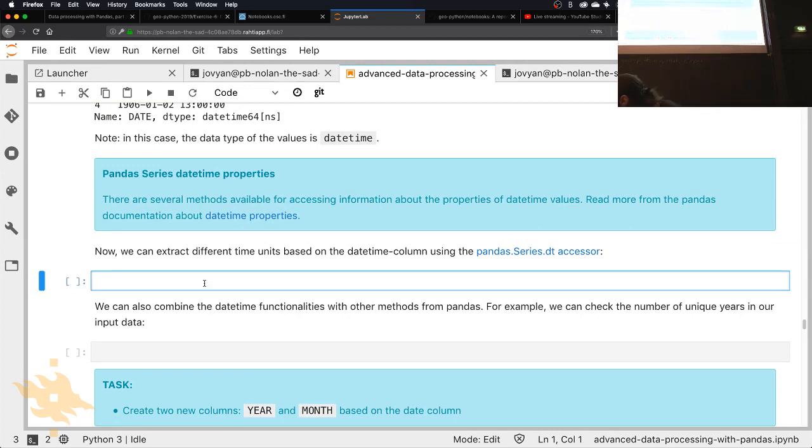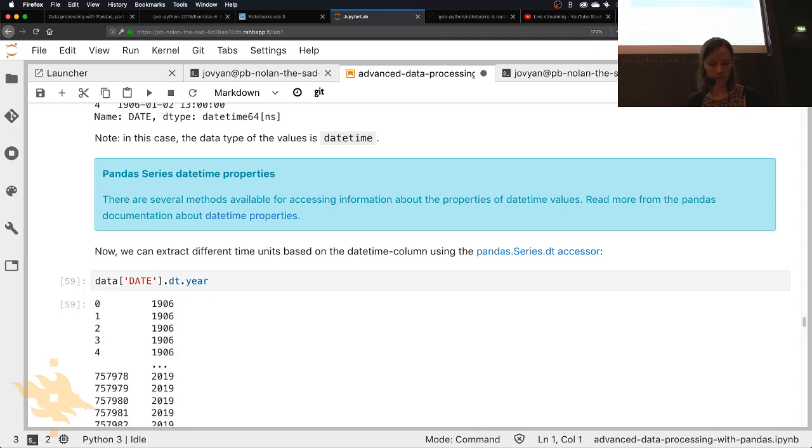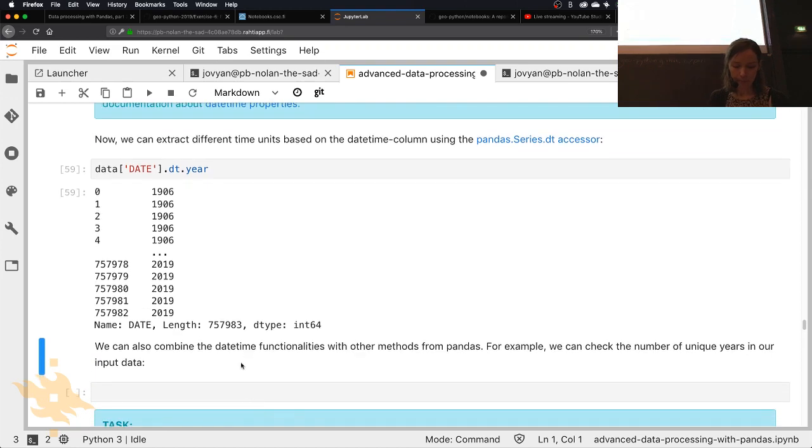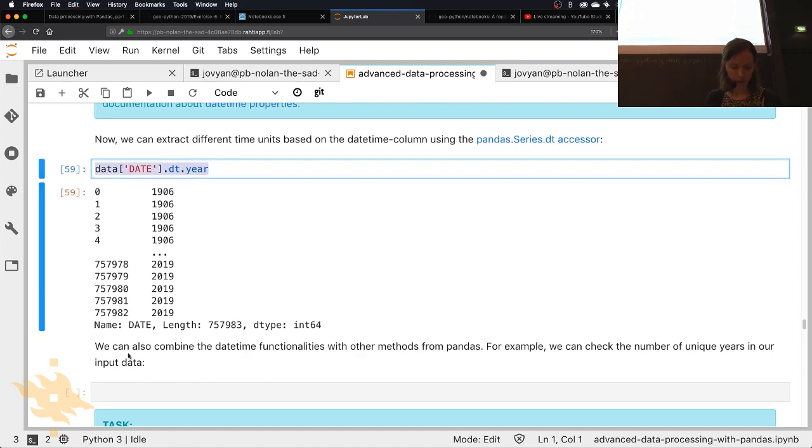So now that we have a datetime column, we can call the data frame column name, capital Date, dot dt. This is an accessor for dealing with datetime objects in Pandas. For example, we can call date.dt.year, and we can get the year for all these 75,000 rows. And then I'll copy paste that here.